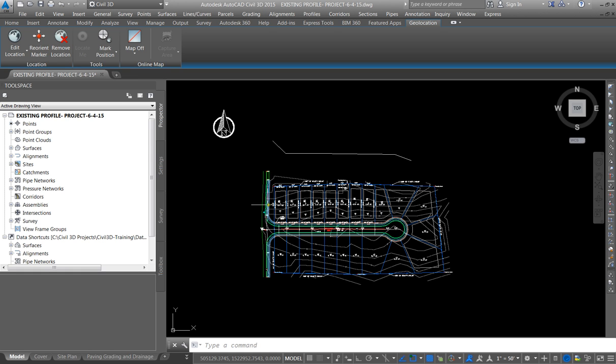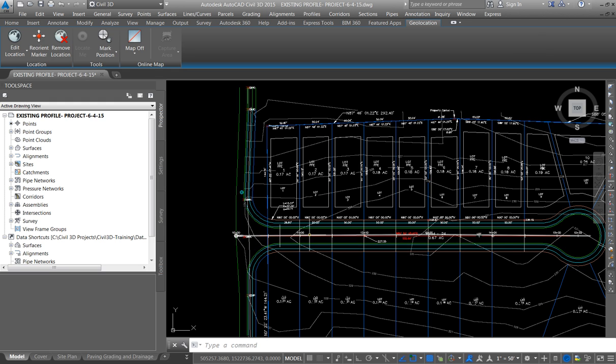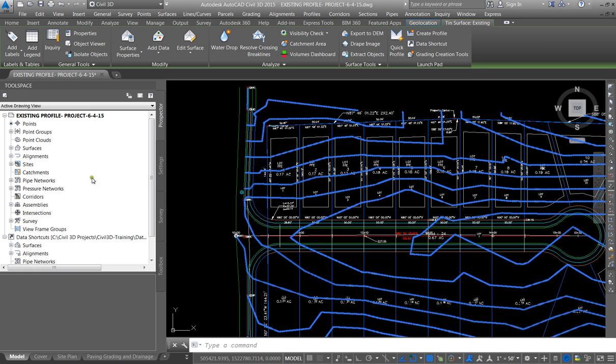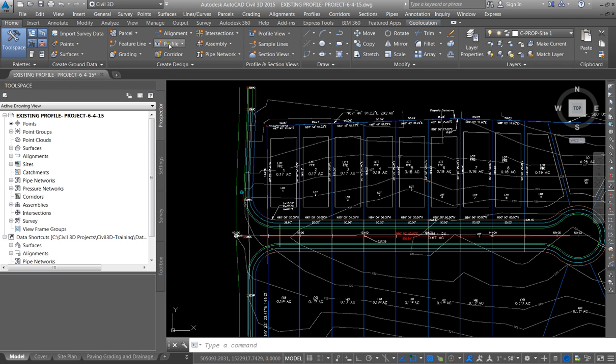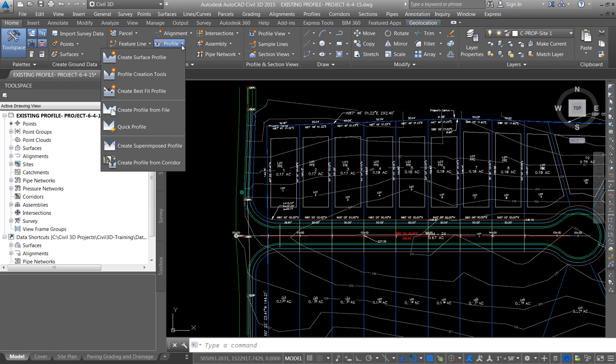In this video, I'm going to go ahead and show you how to create a surface profile. We've already got our alignment done, so we're going to create a surface profile based on our existing surface that we created, the Surface 10. So what we're going to do is come up here to the Home tab, go to Profile, pull down Profile, and go Create Surface Profile.